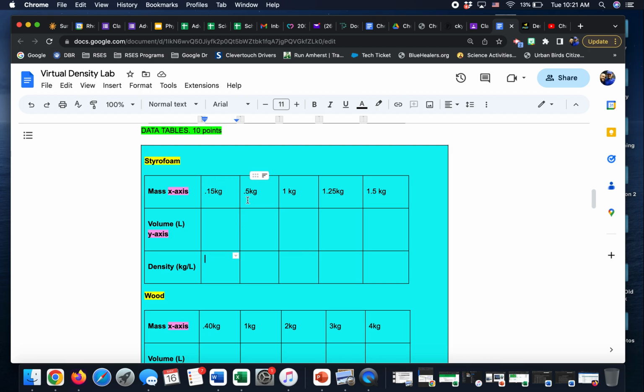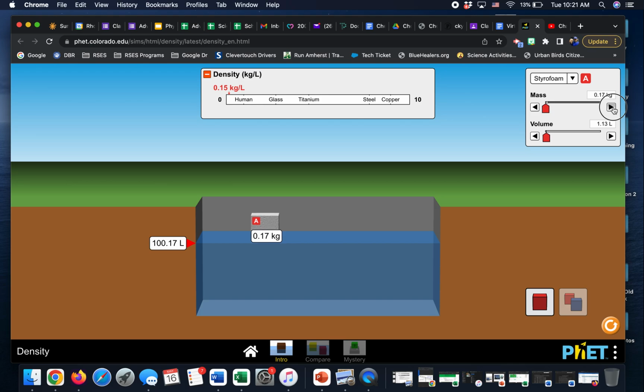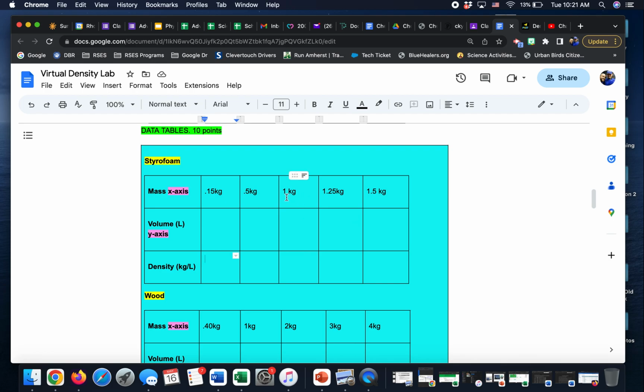So next we're going to change it to 0.5 kilograms. So I'm going to change this to 0.5. Notice it's going slow, so there we go, 0.5. Here's my new density number. Here's my new volume number. I'll keep going, filling out all of the tables by changing my masses.